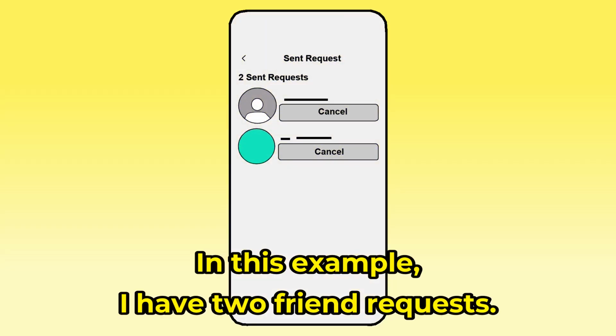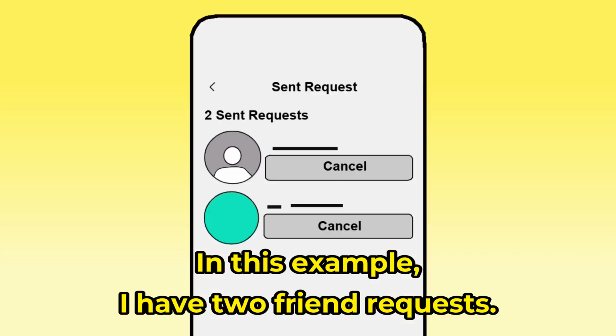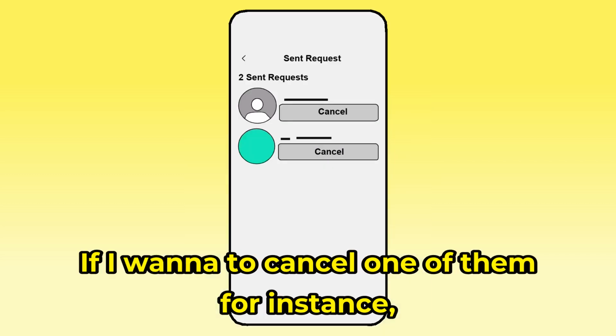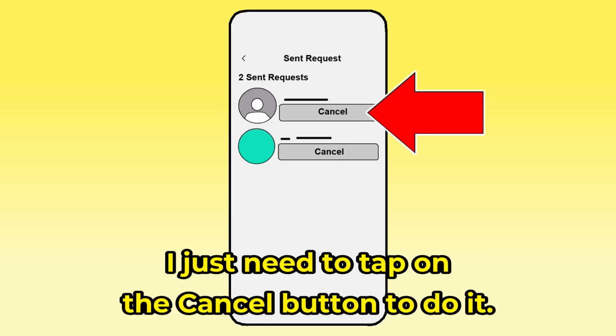In this example, I have 2 friend requests. If I wanna cancel one of them, for instance, I just need to tap on the cancel button to do it.